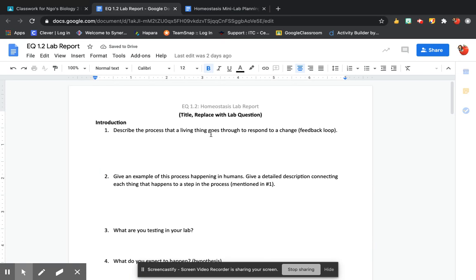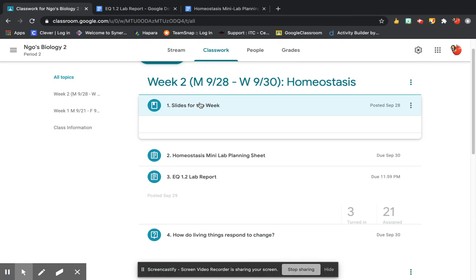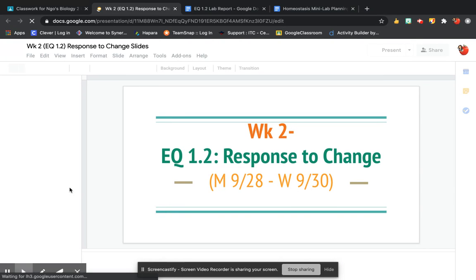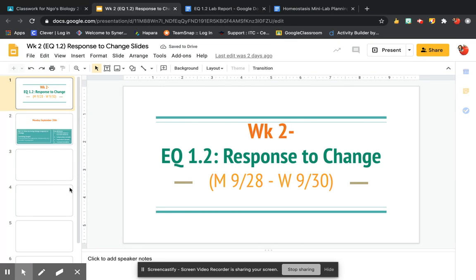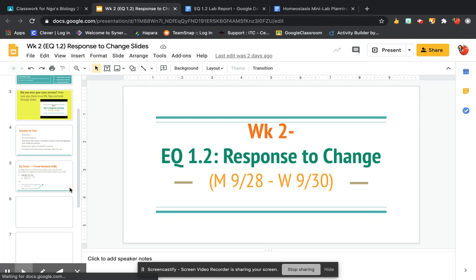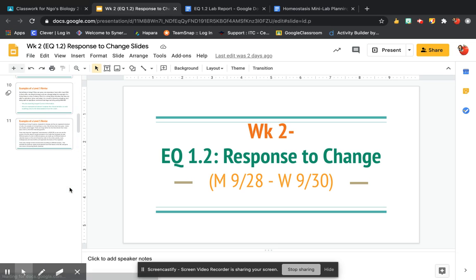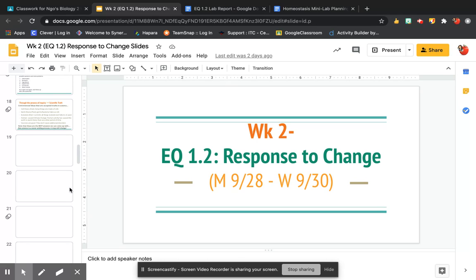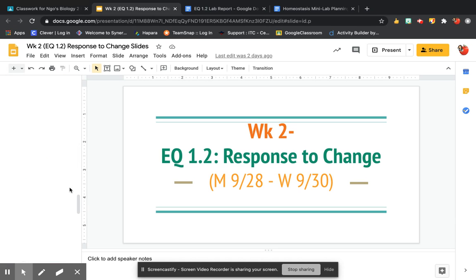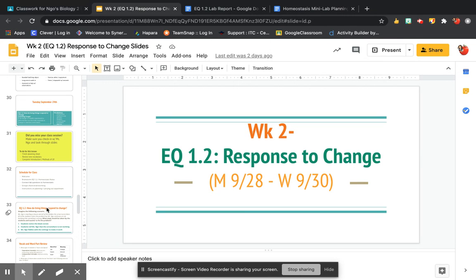So describe the process that a living thing goes through to respond to a change in the feedback loop. The feedback loop, for those of you who might have missed it or don't remember, is in our notes. Your body has something called a feedback loop. Homeostasis is the state of being stable and balanced and in equilibrium. And what we're saying is that as we do different things, our body responds to that change. So what my body would be responding to if I'm doing this lab is the physical activity.